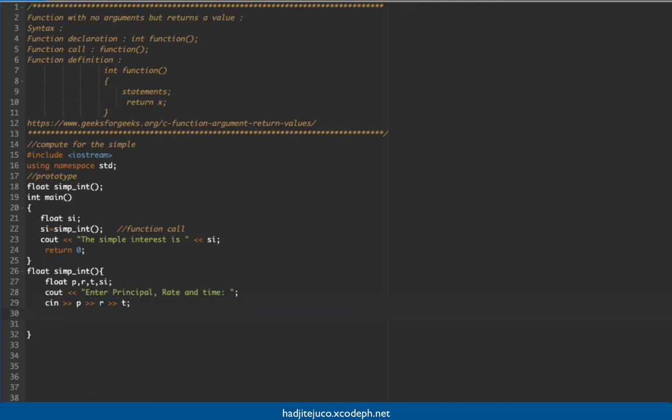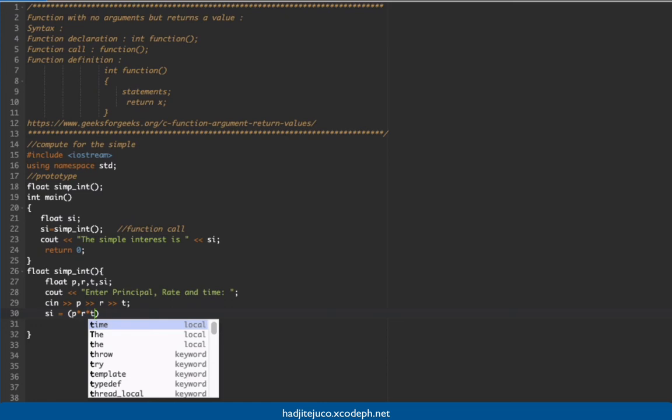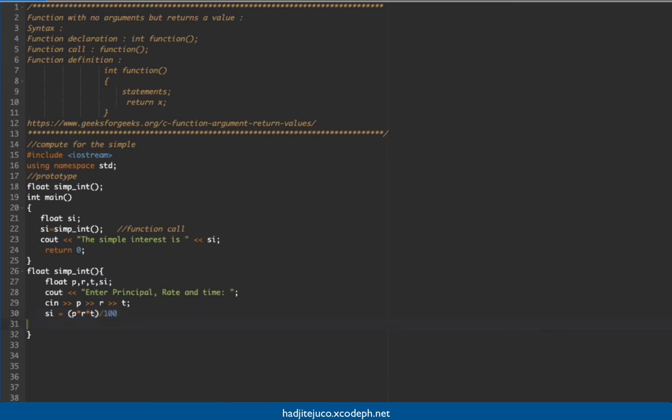Now let's compute. Simple interest is equal to principal multiplied by rate multiplied by time, then divided by 100. And then return simple interest. Okay, so again, this section here will call the function. So once the function is called, variables will be initialized. We will prompt the user to enter the principal, rate, and time.